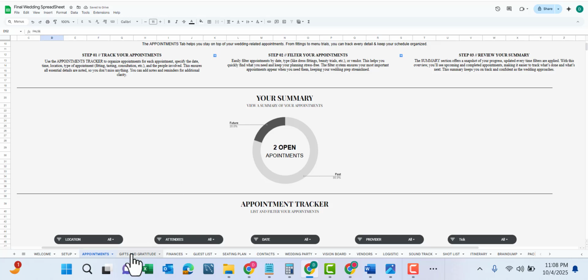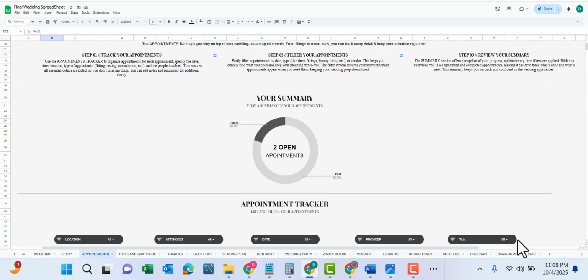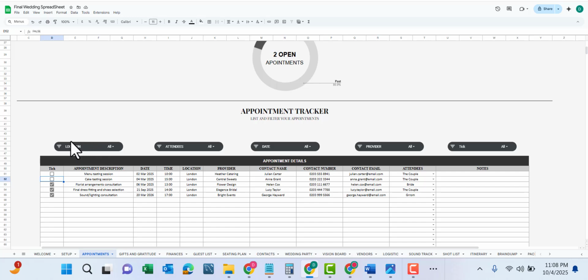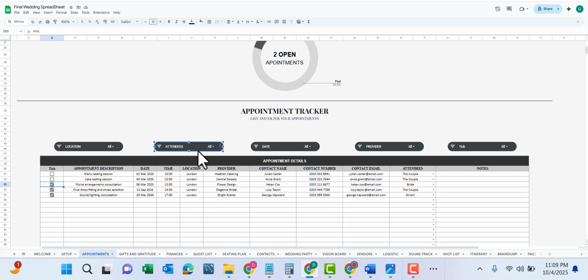And then we have the gift and category. There is another thing as well. Here you will see in different sheets that we have these filters. How to use this filter? Click on this filter icon. Here we have the name and location, so attendees, bride, groom, the couple. So I just want to know what the bride appointments are. Okay, now I want to remove the filters. I will just select all. Okay, so that's how it works.